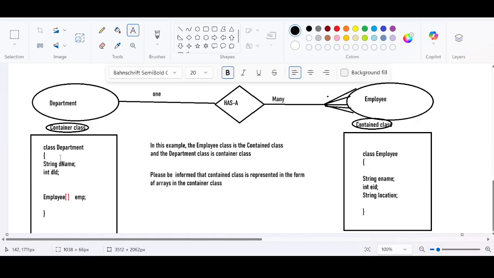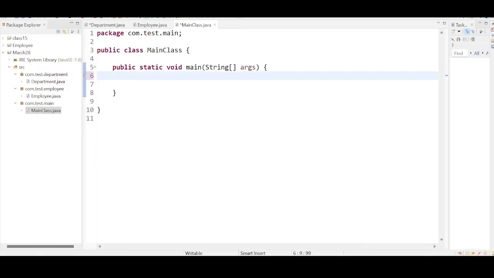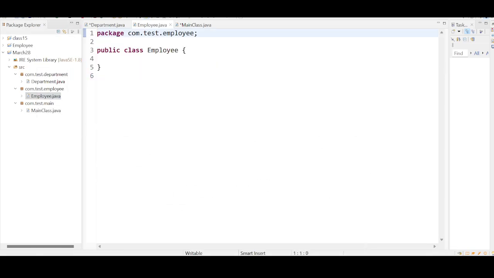So for the department class, this is the department class, right? For the department class, the employee class is the dependent class. This department class is dependent upon the employee class. First build the class for the employee class, then you can build the class of the department class. First do this, then you can do this.